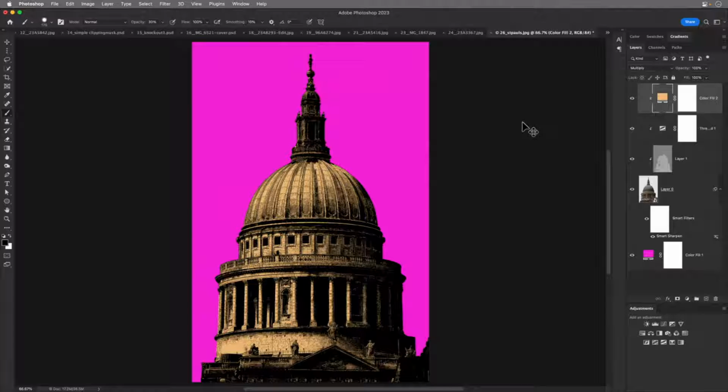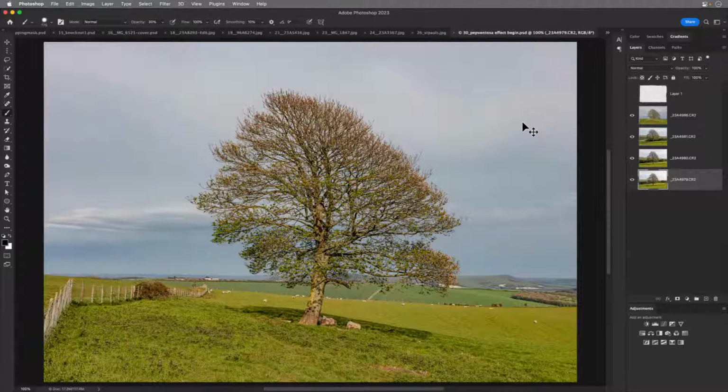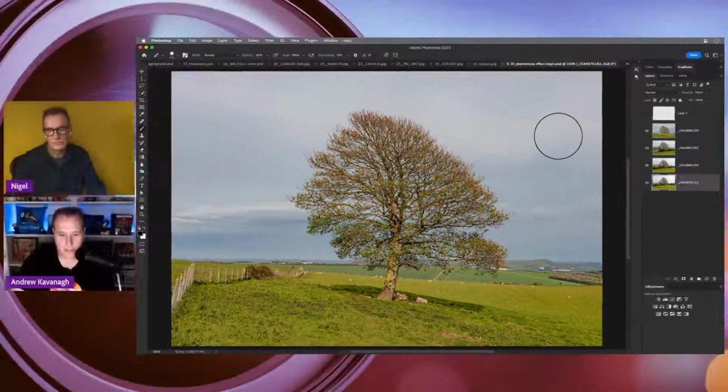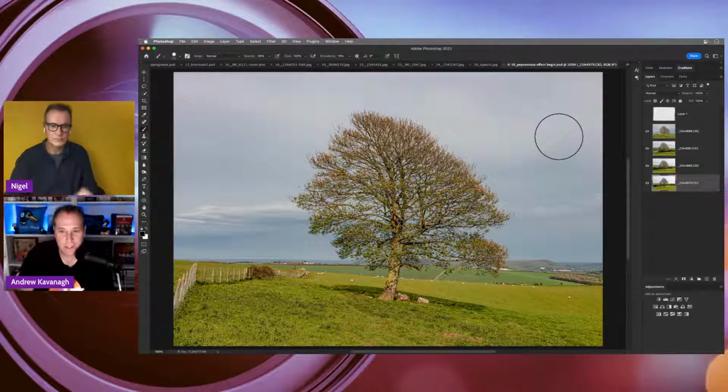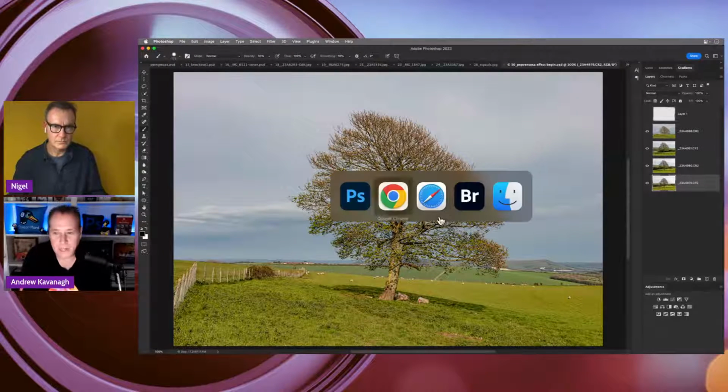So try that at home with your favorite building. Yeah, I like that. I like the idea of using dodge and burn instead of always just for portraits and things, to use it in a creative way like that too. Bring out detail.